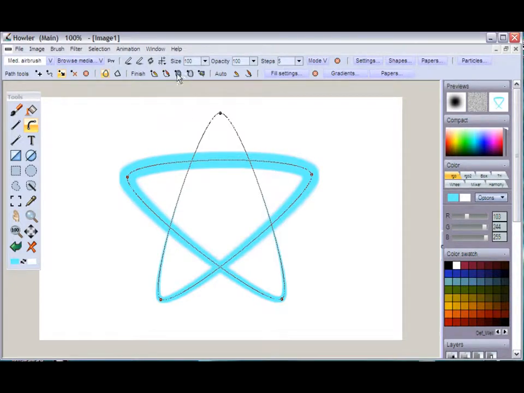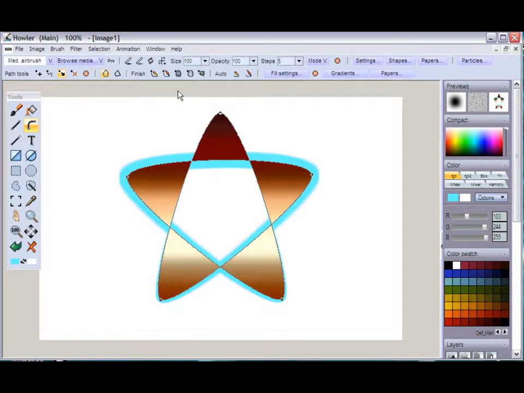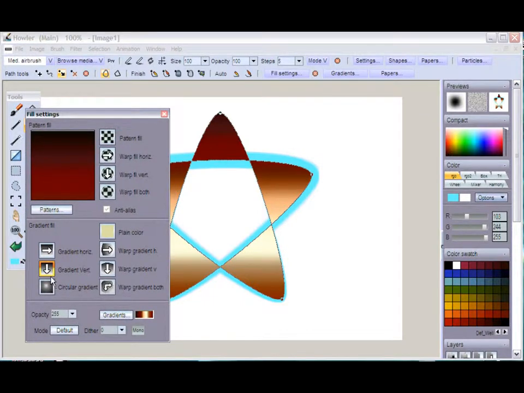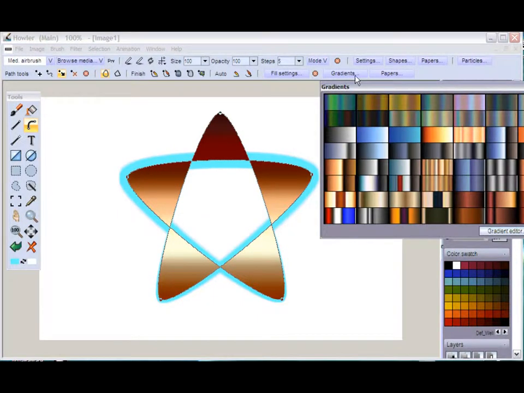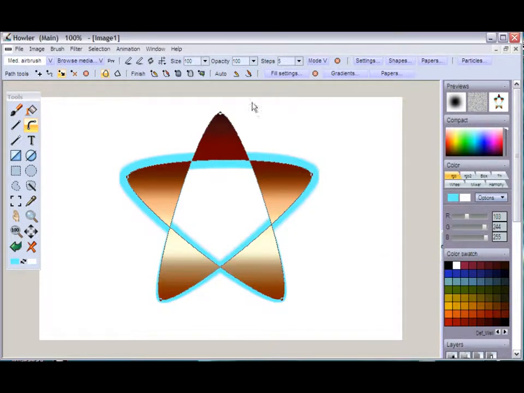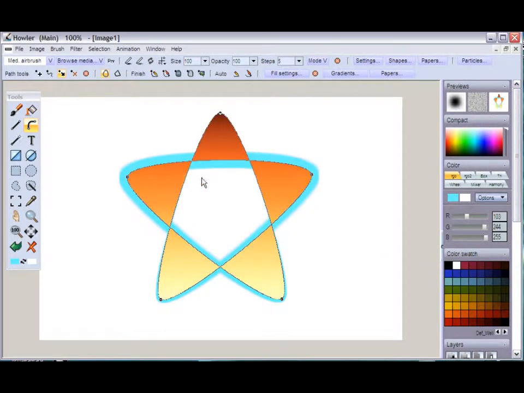Let's see what else we can do. We can fill it with a gradient. We can fill it with whatever the fill settings are. So right now I have fill settings that indicates that we want to use a gradient like here that goes vertically down. And what is the gradient? Well, we have a couple of choices here. We can choose all sorts of presets. The fun part really is to play with your own though. If we use this one, we get this.